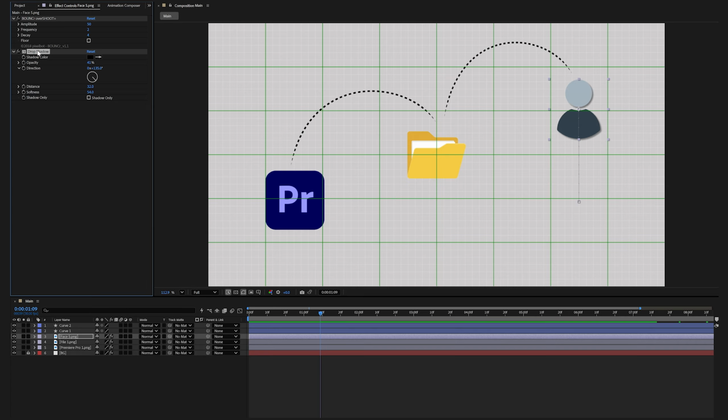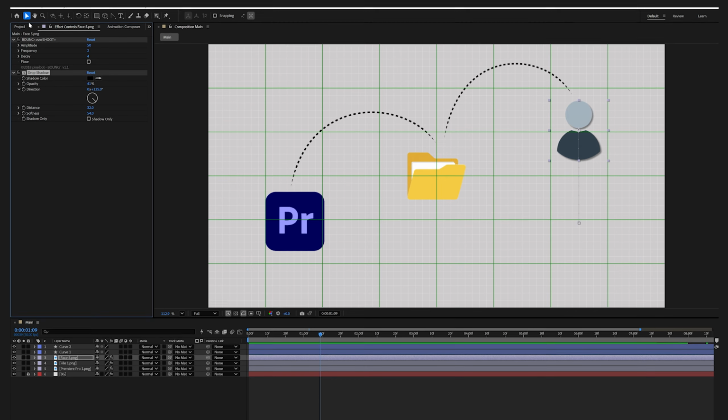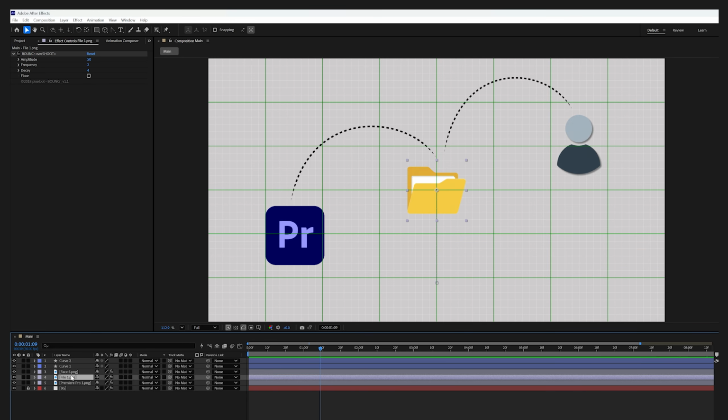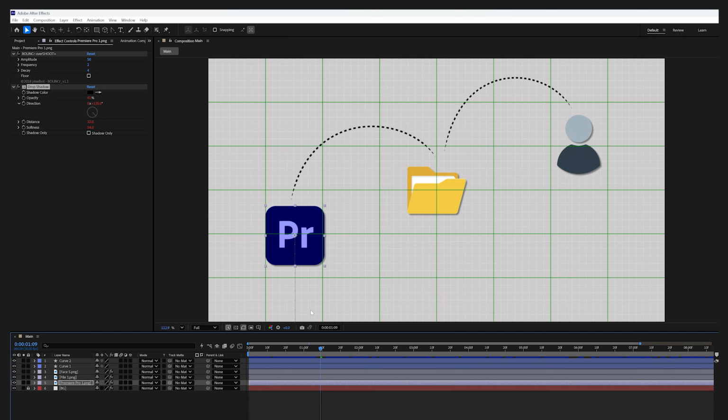Next, select the layer that already has the drop shadow applied. Go to the Edit menu, choose Copy with Property Links. Now select the remaining logo layers and press Ctrl+V to paste. Once applied, all the other logos will inherit the same drop shadow settings with the linked properties.